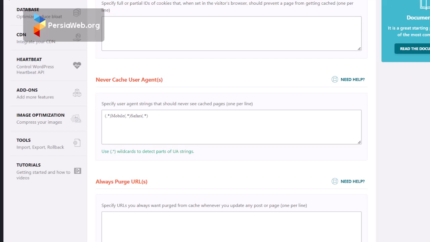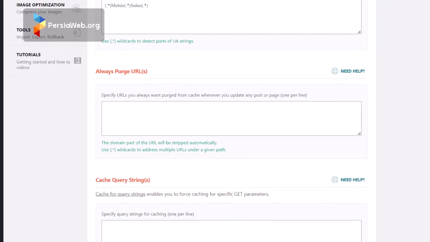Debugging or development tools. During development or debugging, you may use tools or user agents that you don't want to be affected by caching. Adding those user agents to the Never Cache User Agents list allows you to work on your site without interference from caching. Always purge URLs. In this box, you specify all the URLs that you want to be deleted from the cache when updating the post and page. jQuery cache strings.